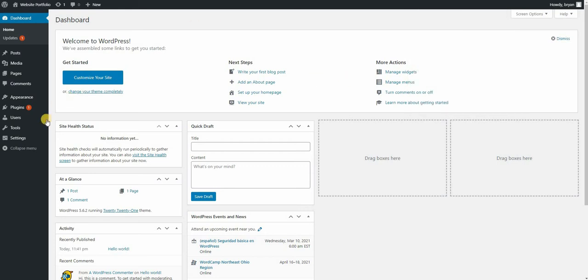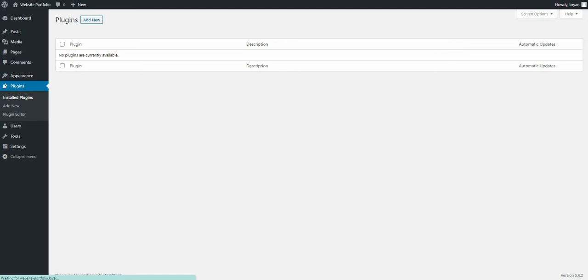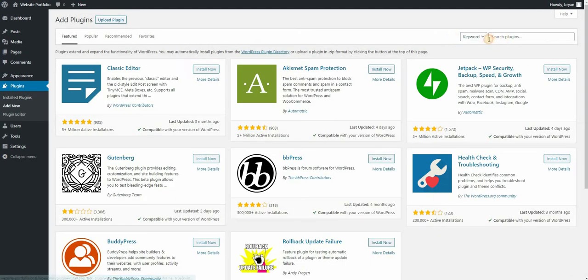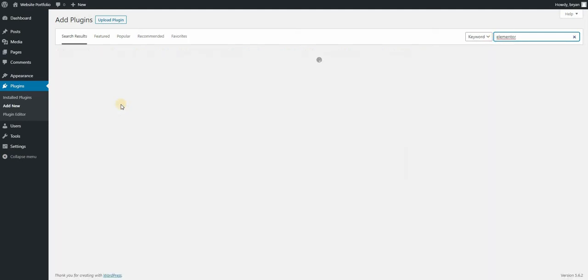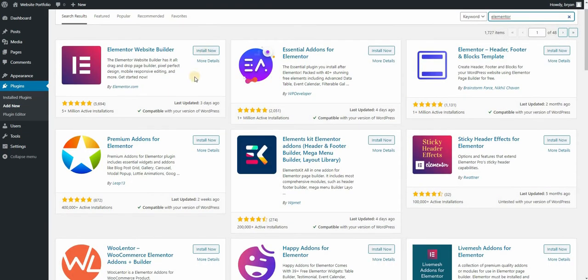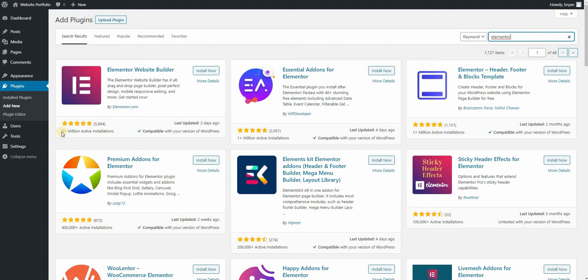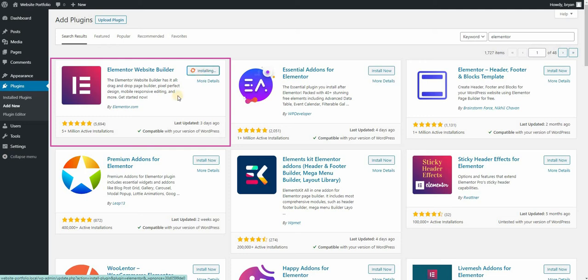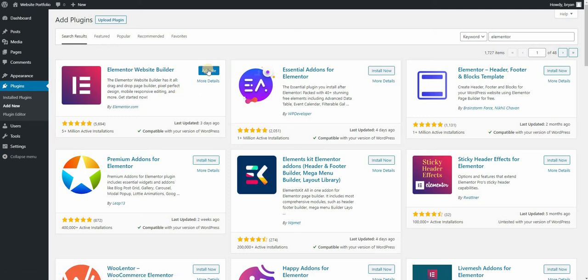The first thing that we're gonna do, we're gonna install all our plugins that we'll be using. So let's start with Elementor. So you can click add new, and then you just type Elementor. Yeah, this one right here has 5 million installations, so that means it's pretty good. We're just gonna install it. All right, once it's installed, you just have to activate it.